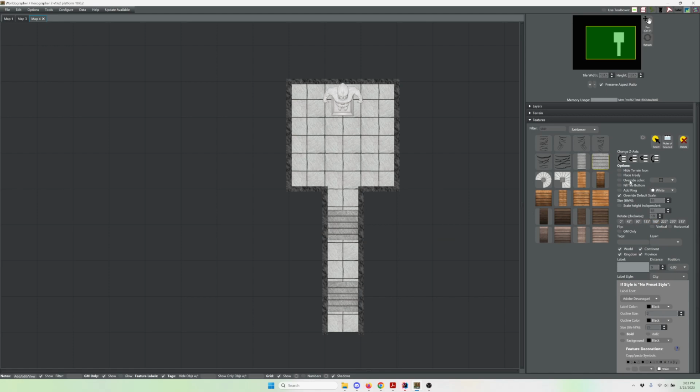Now, it's hard to tell from the realistic icons in a lot of cases, like for these stairs, which way are those stairs facing? Are they going up or down?